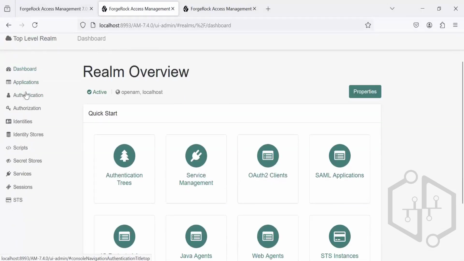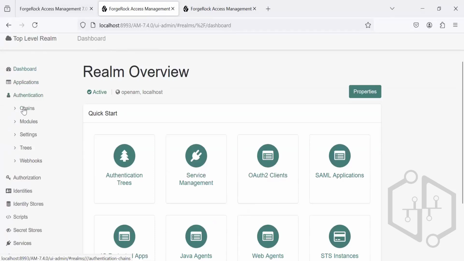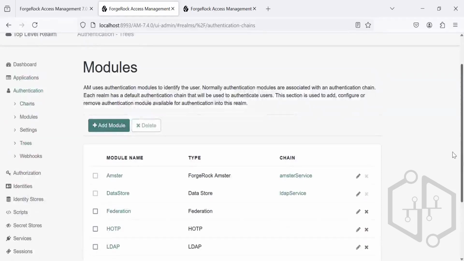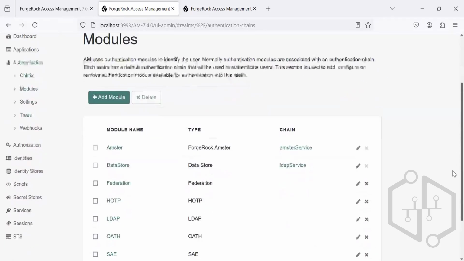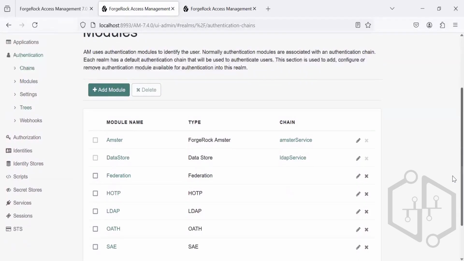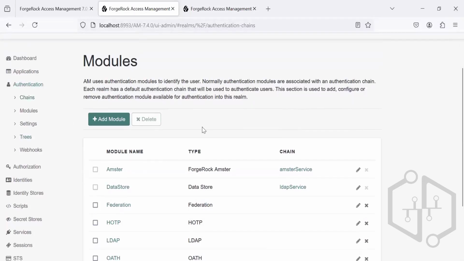Okay, so we go to Authentication. These are the chains and modules, right? These are the authentication modules that we use to identify the user, like data store, one-time password, LDAP. They have provided these modules and chains to authenticate the user. You create a module over there and use it in a chain to authenticate.